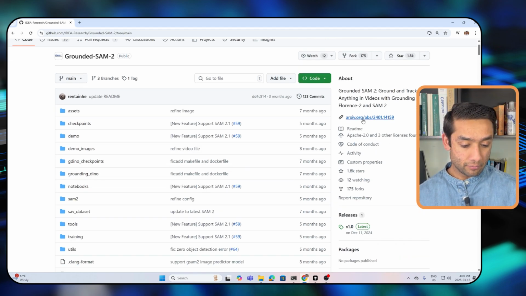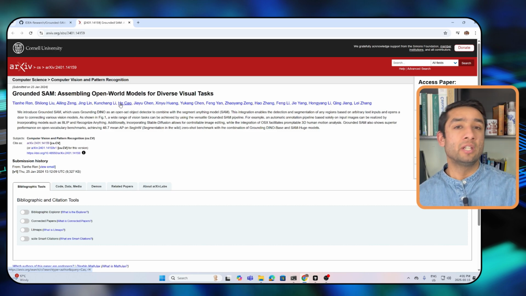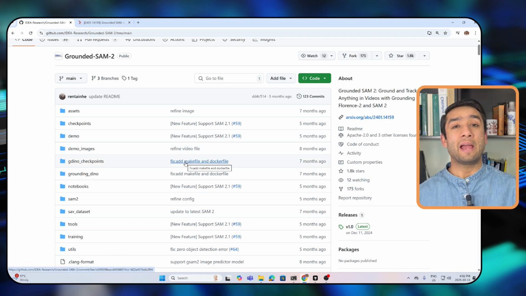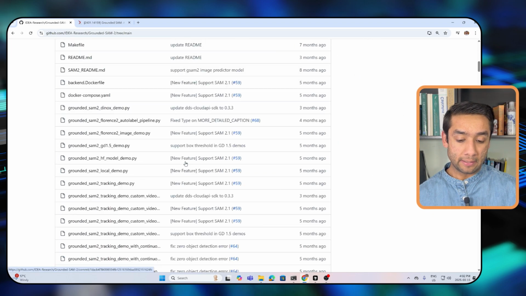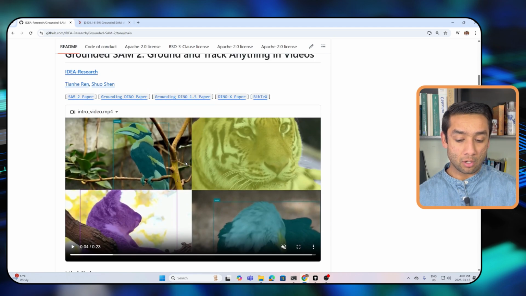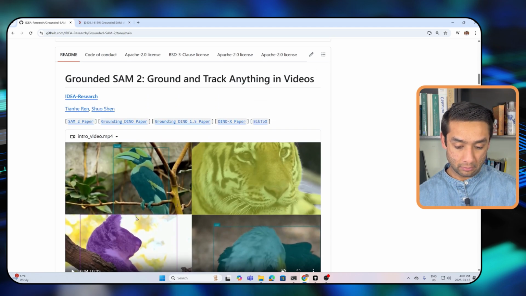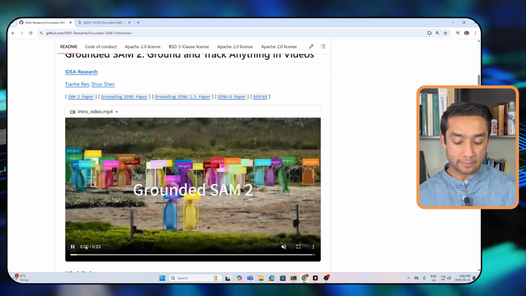Now guys, if we go to the paper here, this is the paper for Grounded SAM. Now Grounded SAM was using the SAM model. SAM2, Grounded SAM2 is basically replacing the SAM with SAM2, which is a newer version of the Segment Anything model. Now, if we look at this repository, we can see the entire code over here, which has been released. And just to give you a sense of what this code is doing, what we are after here, let's take a quick look at this demo video.